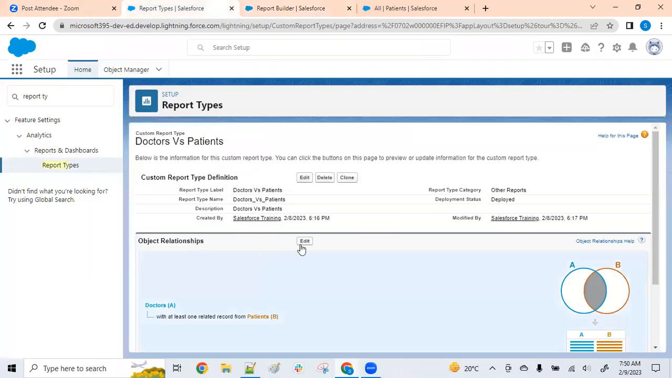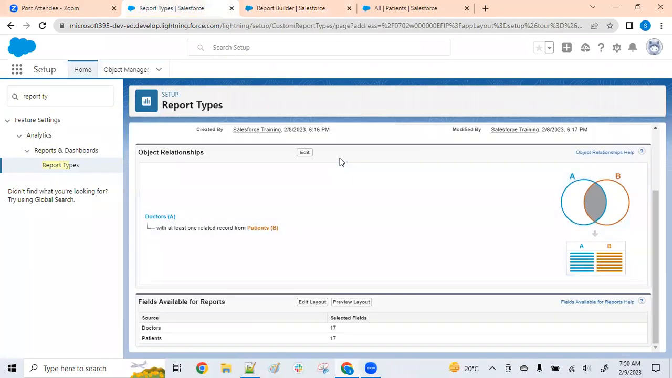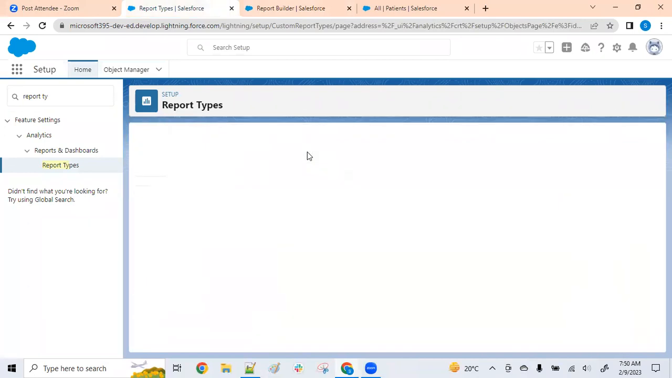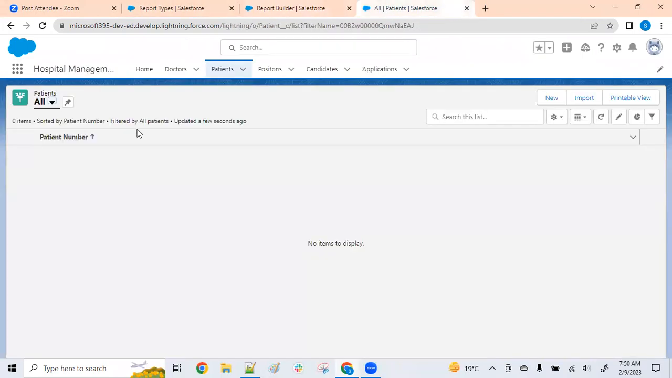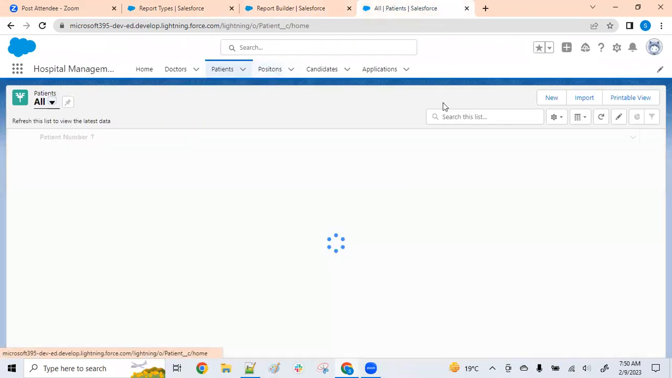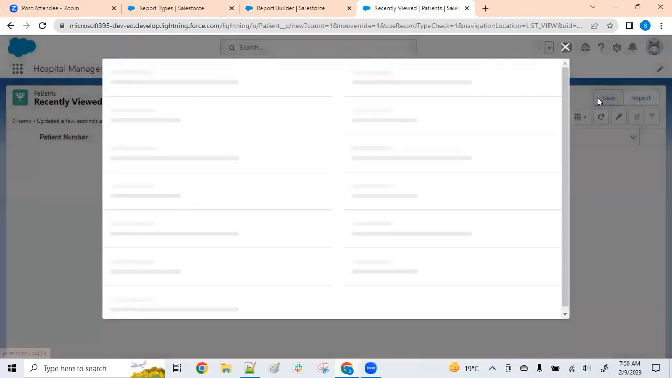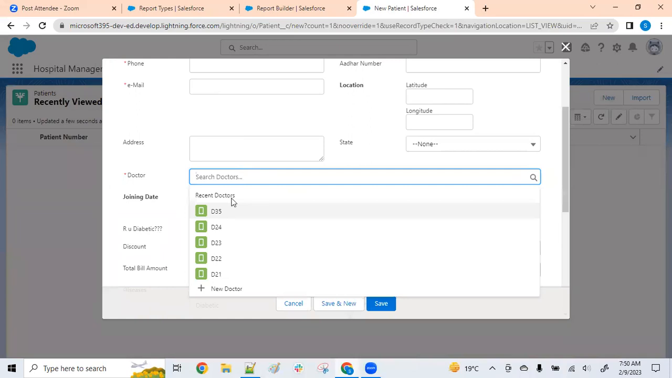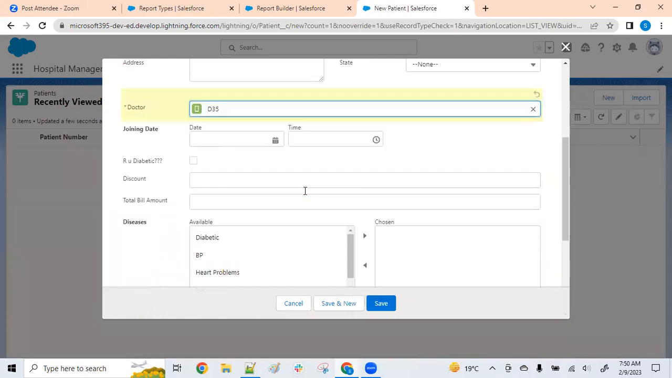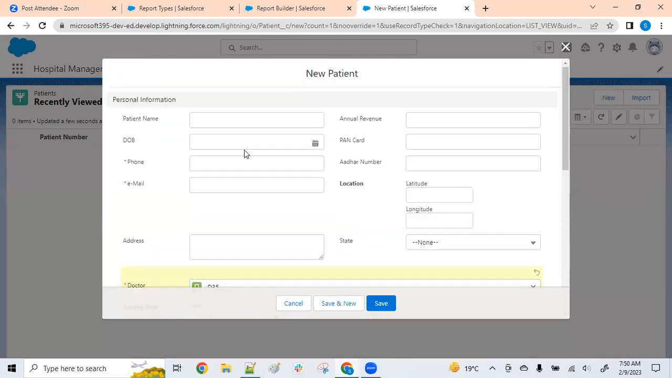If I go to report types, in the object relationship, what did we say? Each A record must have at least one related B record. Then only the A record will display in your report. So if you create a new patient for one doctor, for example doctor 35, I'm creating it, filling all the mandatory fields.